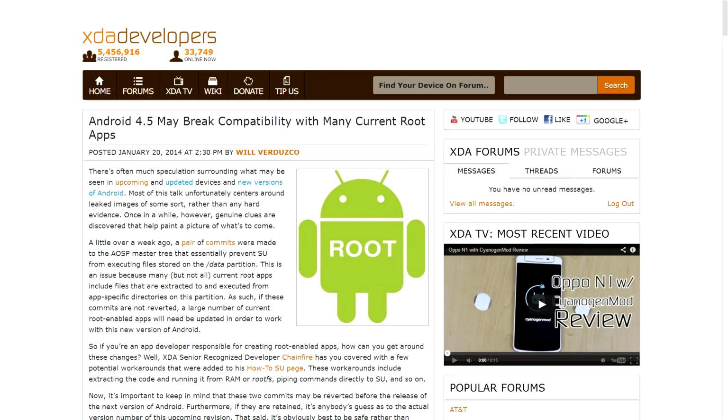Now, from Chainfire's post, this should not be an issue if you're doing things the way that he suggests that you do them, where you pipe things out through a third party. You don't actually do it to the data partition. You either do it in memory or you do it somewhere else on the device. But a lot of applications are still, unfortunately, using that data partition. So keep an eye out on your favorite root applications, maybe poke at them.